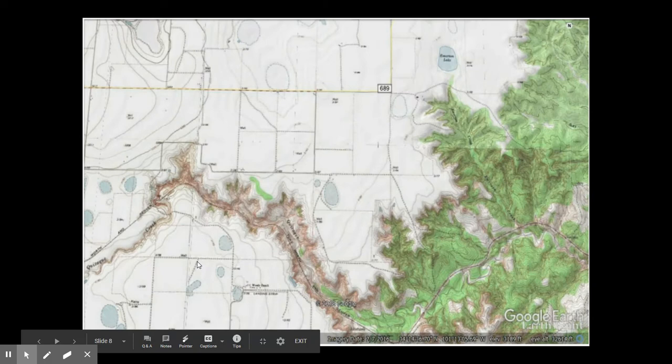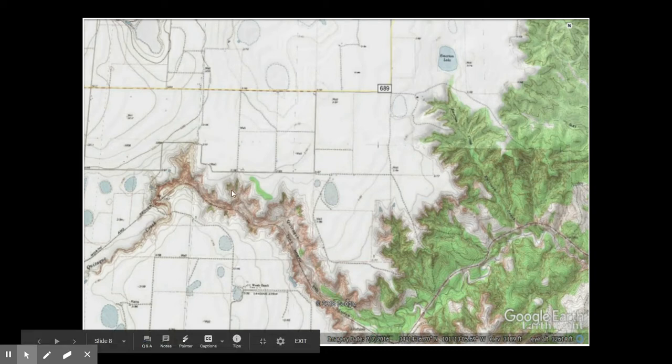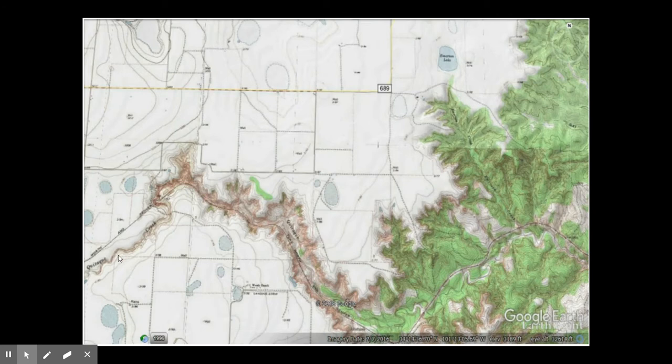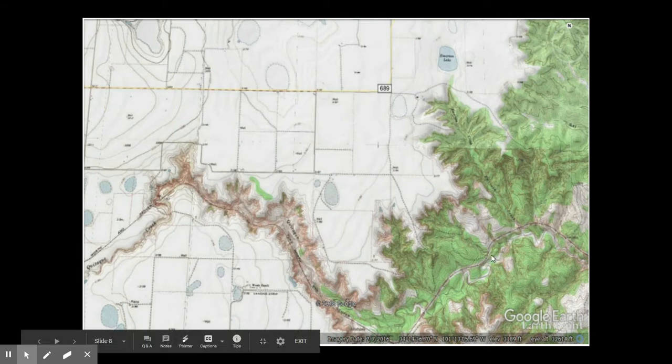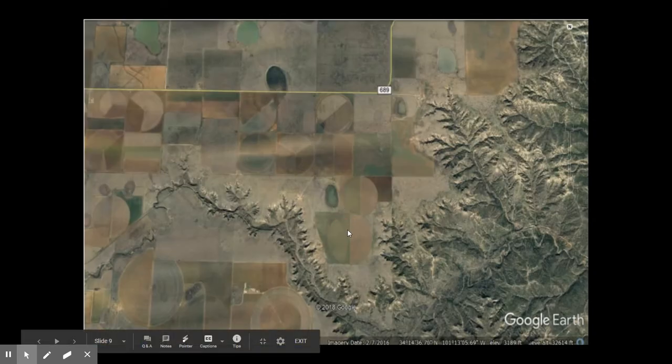Okay, so this is a topographic map of an area. I'm not really sure where, but you can see here we have, again, something that looks very similar to the canyon that we saw earlier with the Grand Canyon, and this would be the satellite view of that same area.